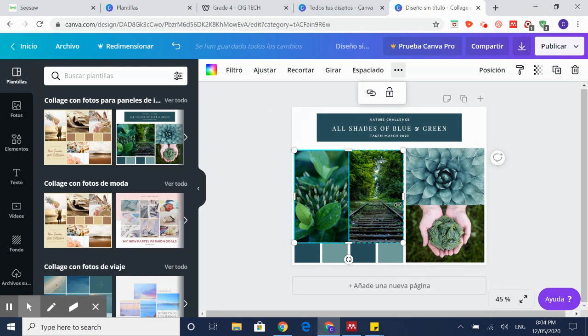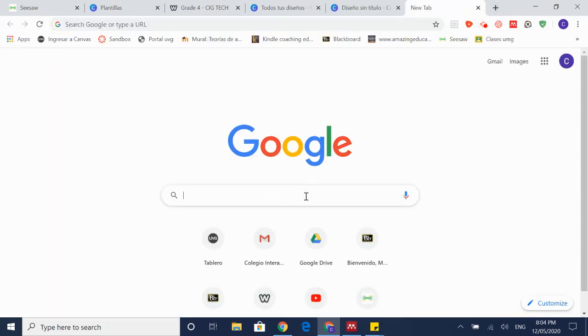So it's cool. But I want to show you how to download pictures from Google in case what you want to do is to use pictures that you find online. So open a new tab and type over here in Google or in Ecosia if you prefer to use it.